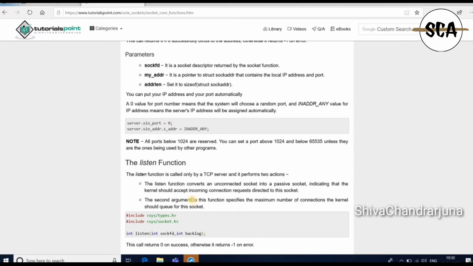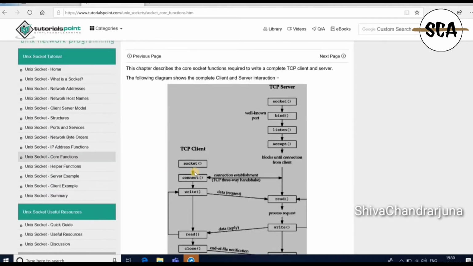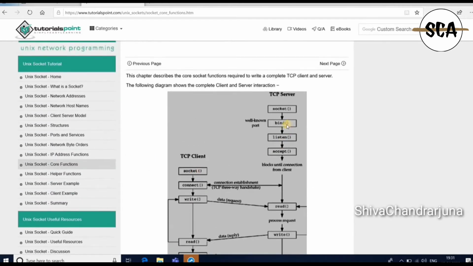Coming to the listen system call, the listen system call can be seen in the server side again after the bind function.